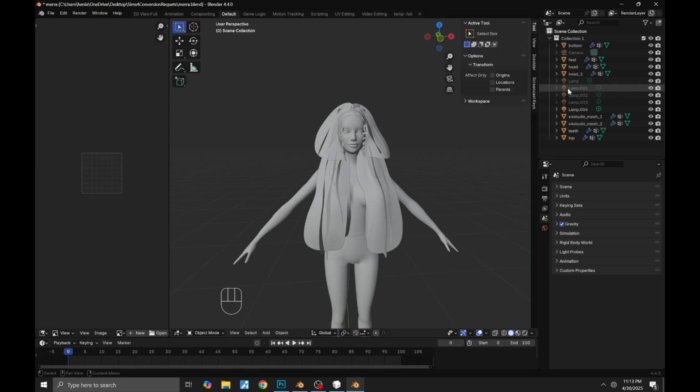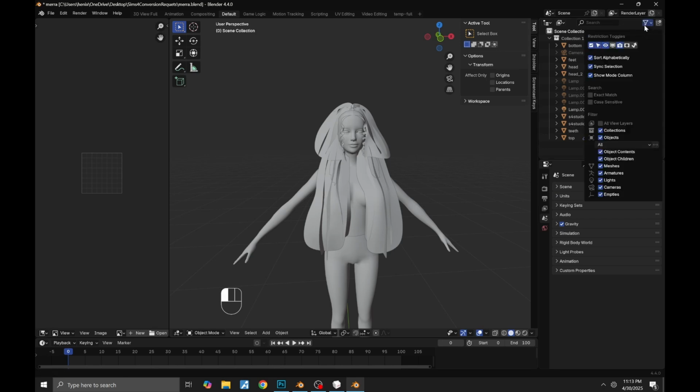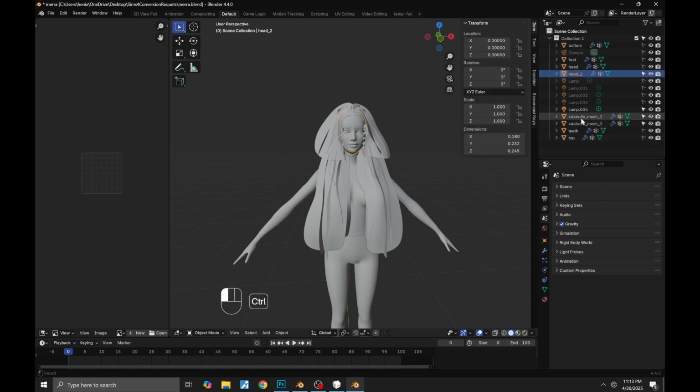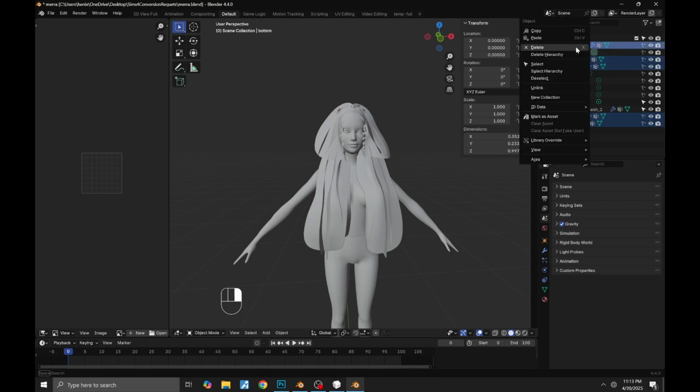Alright, I'm going to delete the rig. Make sure you go here and click this. We are going to need head 2 and the studio meshes. Always get the head 2 and all of the studio meshes, and we're going to join those with Control J. And all this other stuff we can delete.